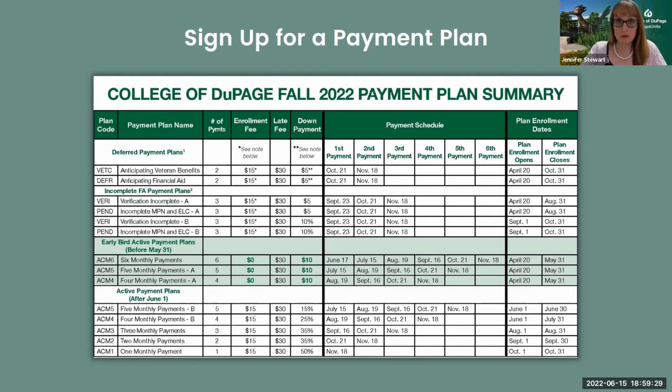The reason it is pushed out so far is we want to make sure that you have time for your financial aid to apply, because we won't apply any financial aid money until after your classes have started and we've confirmed your attendance. So by pushing it all the way out until October, it allows those financial aid funds to be applied to your tuition first without you having to come out of pocket to pay, because you're going to have financial aid coming through.